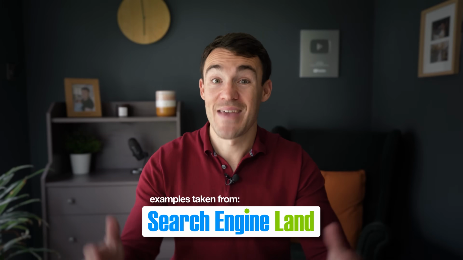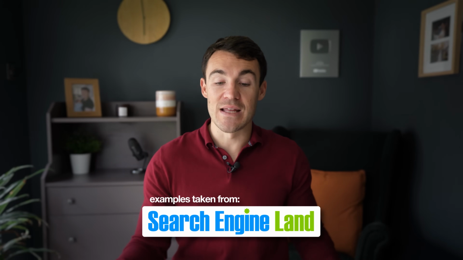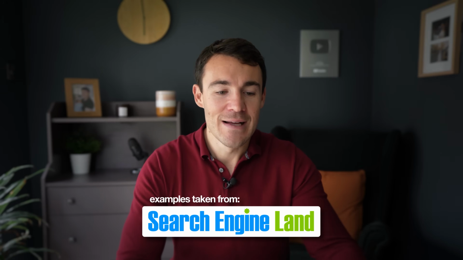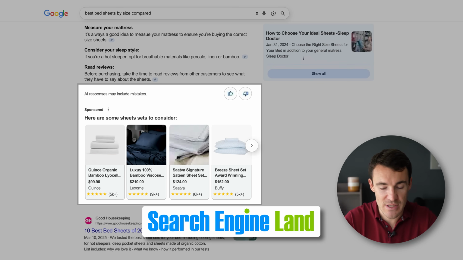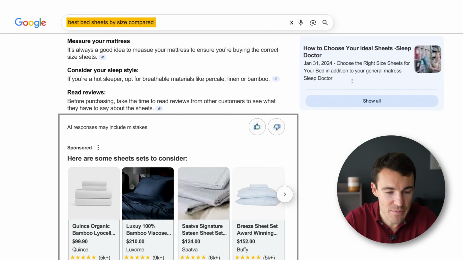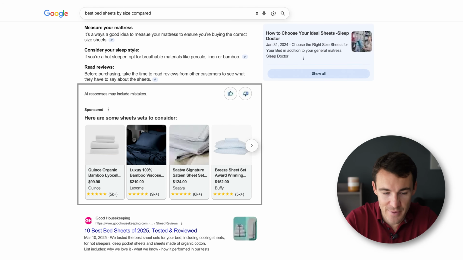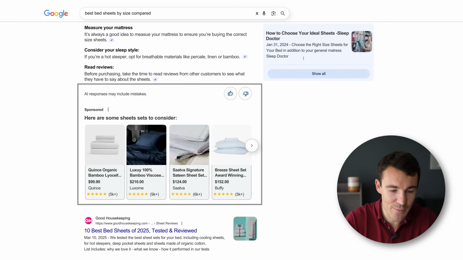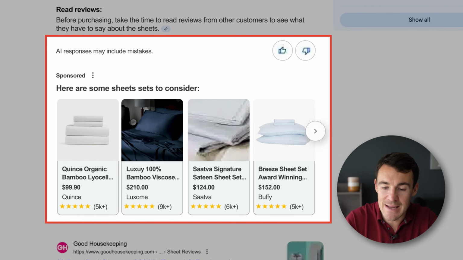So both of these examples I've gotten from Search Engine Land. Like I say, these ads within AI overviews haven't been available in the UK yet, so it's quite difficult for me to naturally trigger one to appear. So I've grabbed these from Search Engine Land, a fantastic resource if you're interested in PPC and Google advertising anyway. And they've got some screenshots here. So we can see here that the search on desktop was best bed sheets by size compared. And then we've got this AI overview information with, measure your mattress, consider your sleep style, sort of thing you'd be familiar with. And then we've got some shopping ads integrated within that AI overview, which is very interesting.